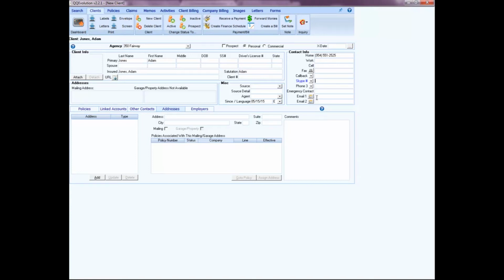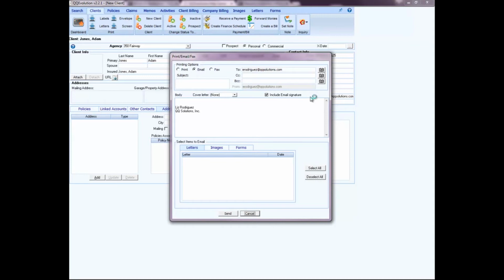We also have a section right below where you can enter two email addresses for your customers. So if you needed to add an email address so you can email the customer directly to or from QQEvolution, you can go ahead and do that. Once you have entered that information, you'll notice we have an envelope icon to the left of the email address. If you click on that option, that will open up the email panel, which allows you to email your customer directly.